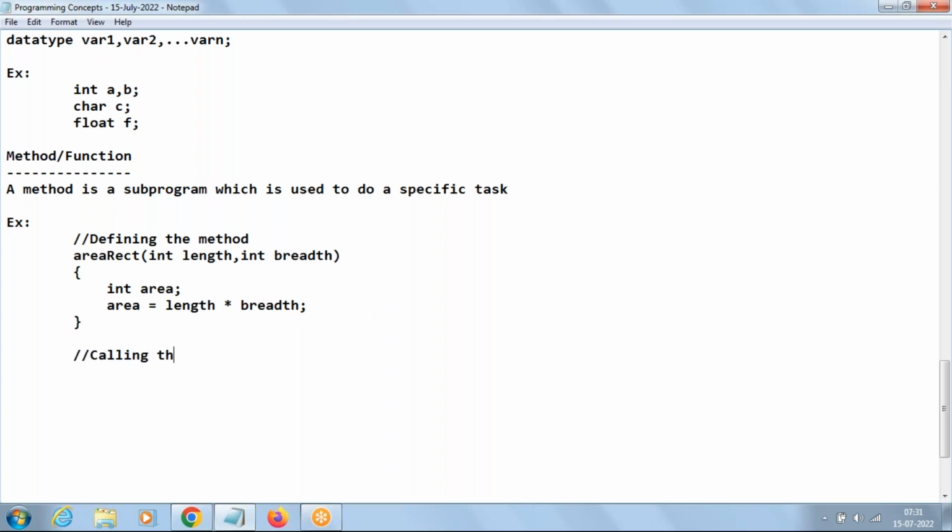Calling the method. So how to call the method is like this: area rect, and we pass here 10, 5, and we have to end with a semicolon. Right? Now once we say area rect 10, 5, 10 will go and store into length, and 5 will come and store into breadth.